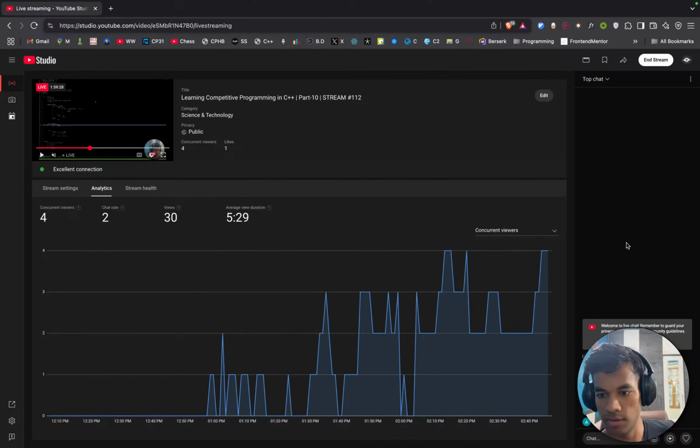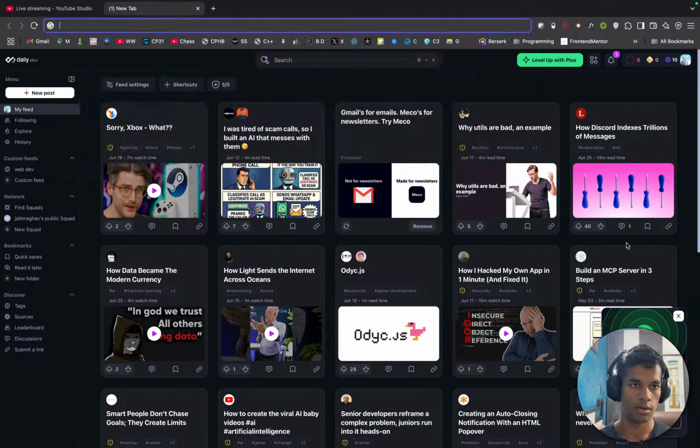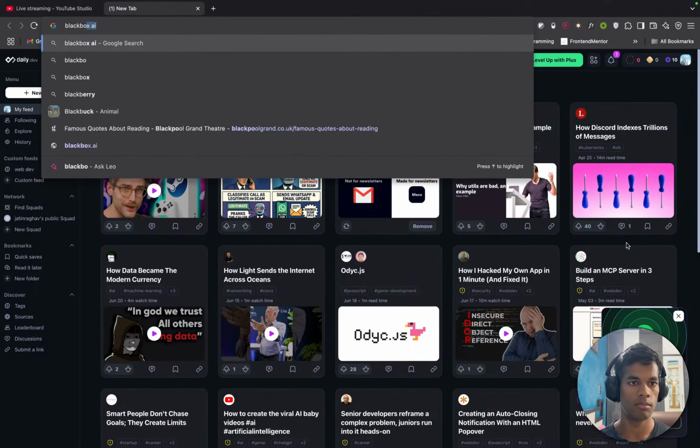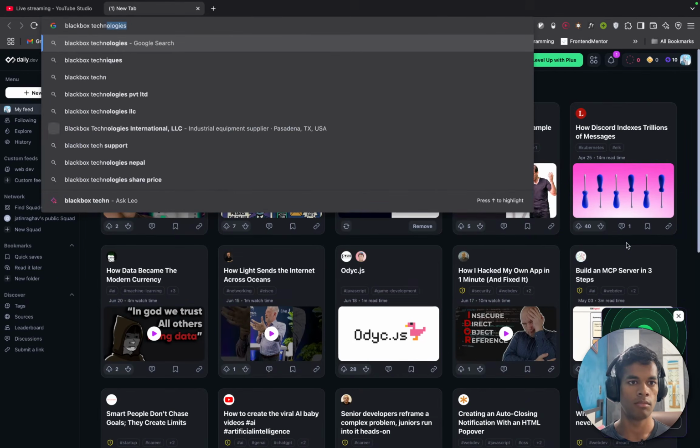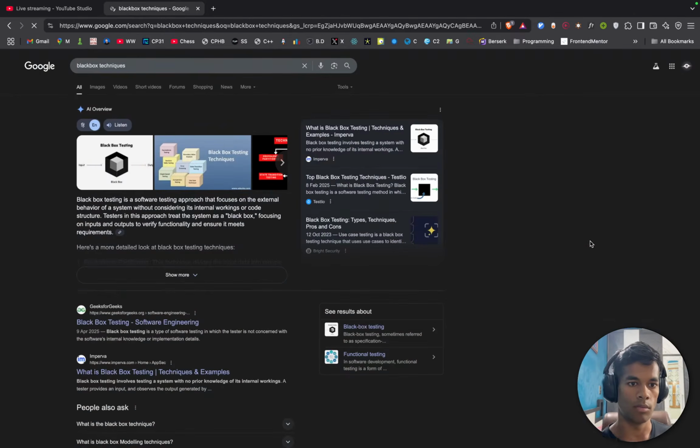Don't just read first. Black box techniques. Black box techniques. Well, isn't that a very general term? Black box testing is a software testing approach that focuses on the external behavior of a system without considering. Yeah, it is a very general term, but that is just abstraction, right? But it would not help much.